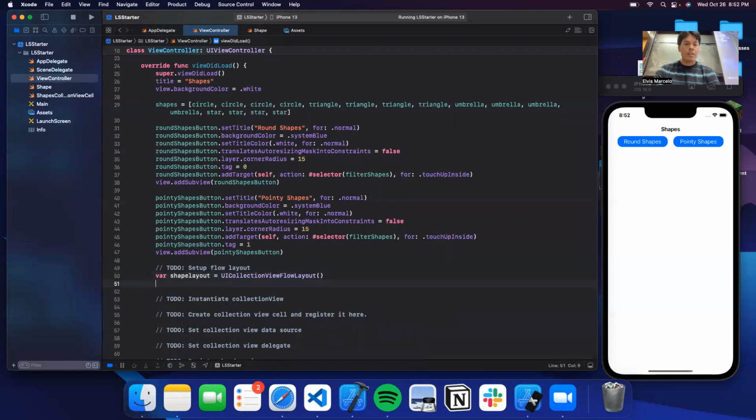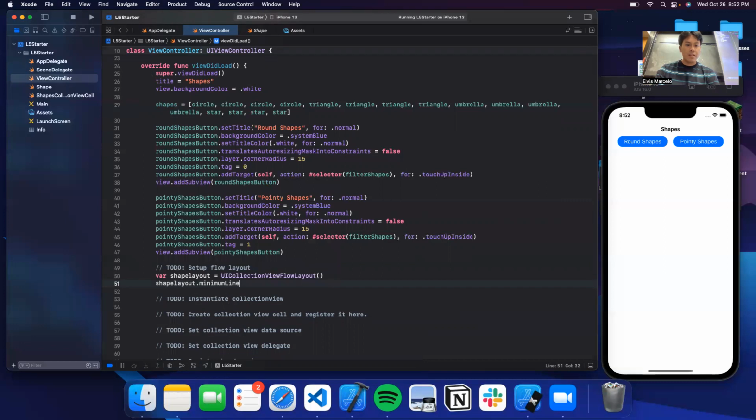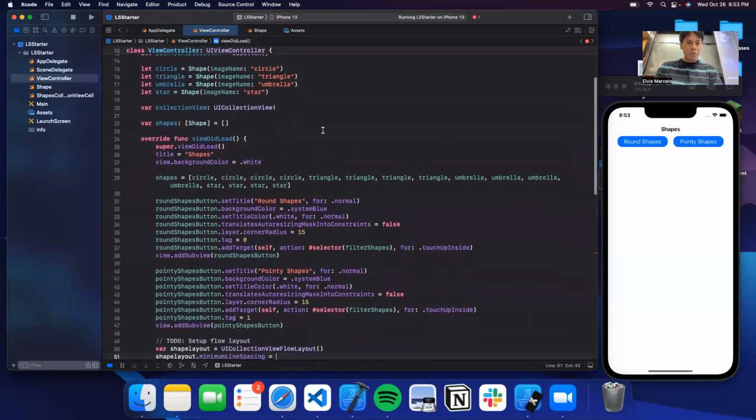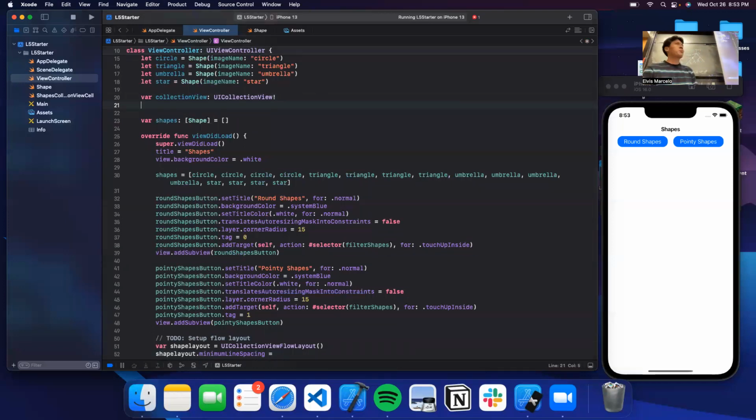So it's this, and then we want to do a shape layout. We want to set the minimum line spacing to be some number, and that number we're actually going to declare up here. Typically when we're creating apps and setting minimum interline spacing, we want to set that constant equal to something that we know. We don't want to put in just a number there. We want to make sure that number has an actual definition and we know what it is. So that's what I'm going to be doing up here.